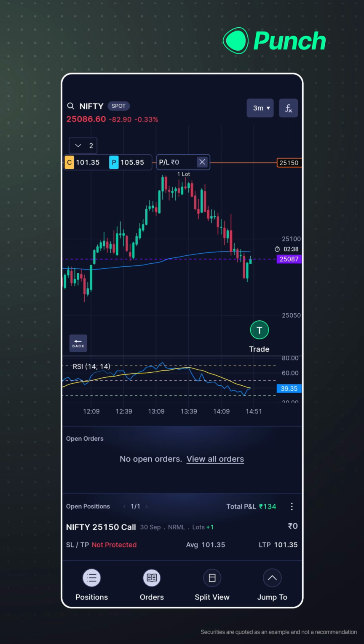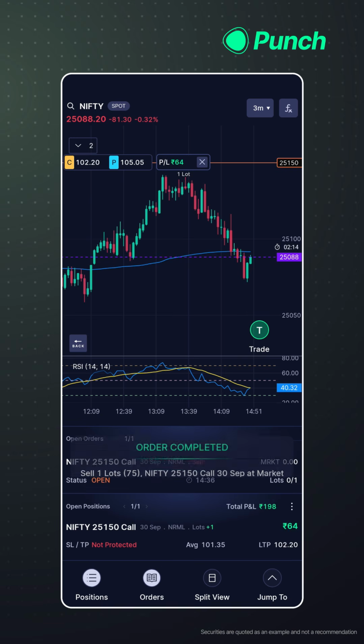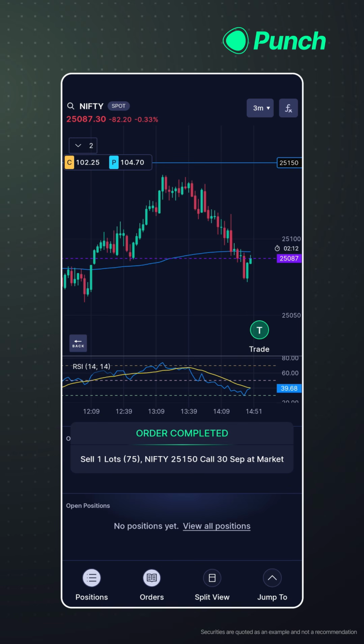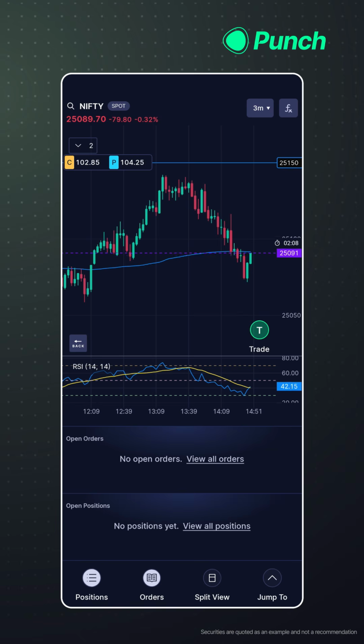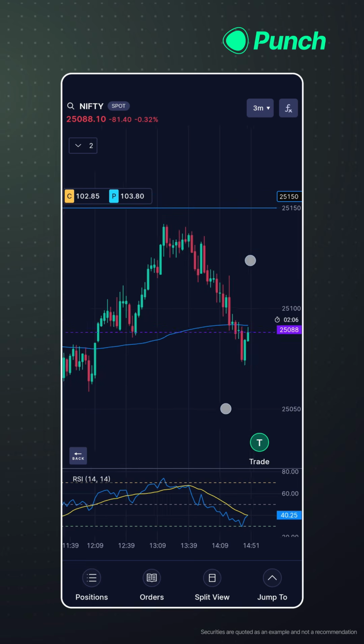Exit करना भी एकदम simple है. Just tap X here, confirm sell order and done. Everything you need, premiums, charts, P&L, positions, orders, सब एक ही view में.